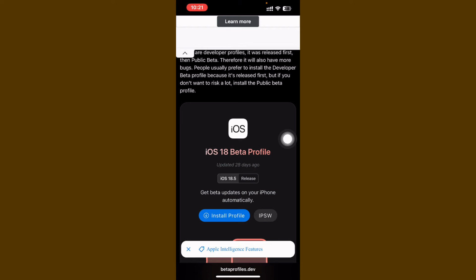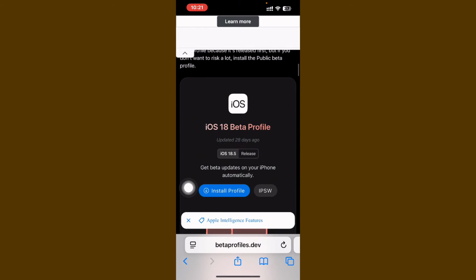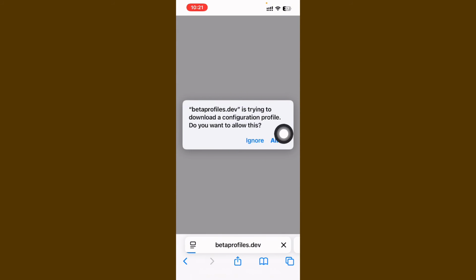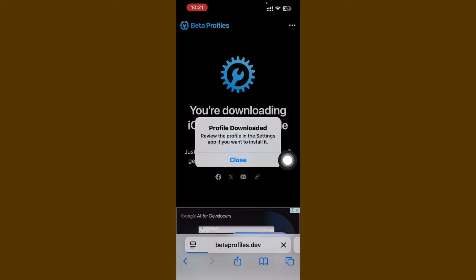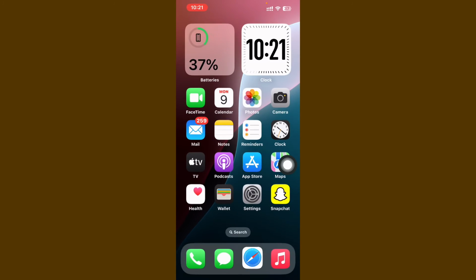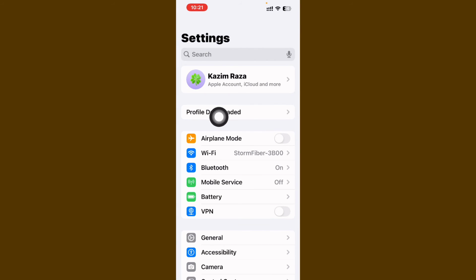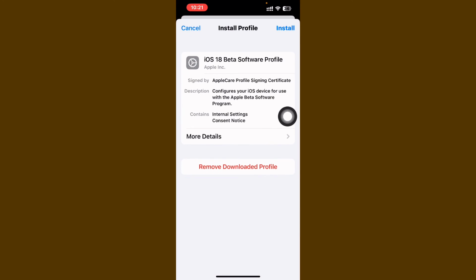And after launching the iOS 26 beta profile, you will see it here, and you need to click on install that profile and click on install. After that you need to click on allow, and after this that profile will be downloaded in your settings. So simply you have to open your settings again, and here you can see profile downloaded. Click on it, and here is the option of install. So guys, simply you can download the iOS 26 beta profile directly from the website, and your problem will be fixed.